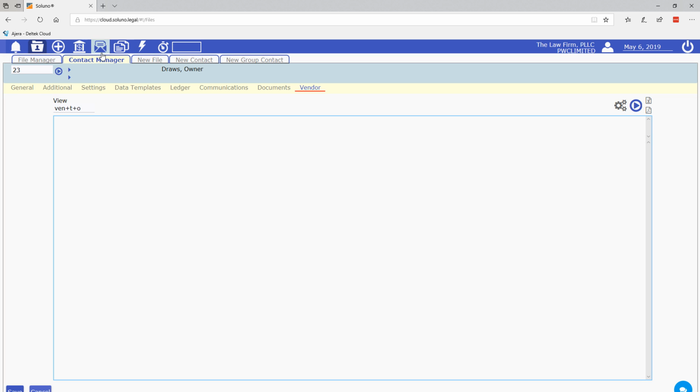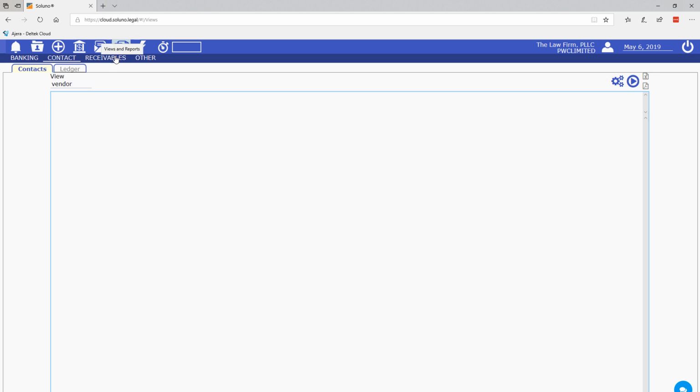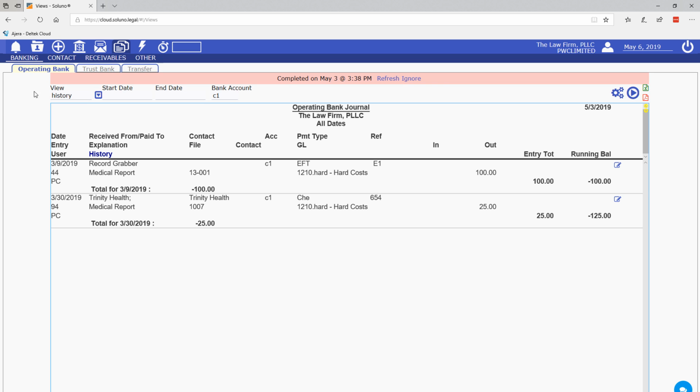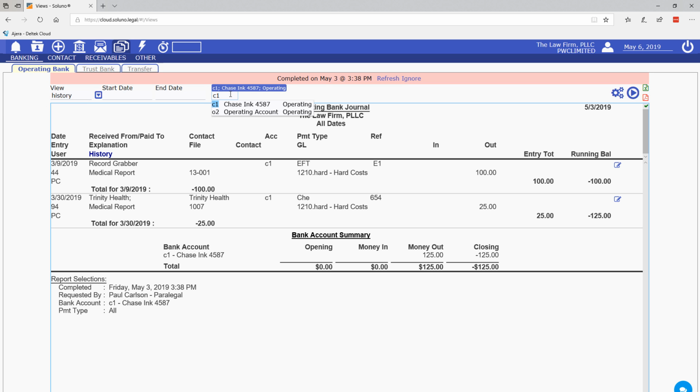And then if we go over to the bank report, banking, operating bank, and we try to run a report of the activity on that private owner account, it's not even listed as an option. They just can't see the report. And so again, that information is held private.